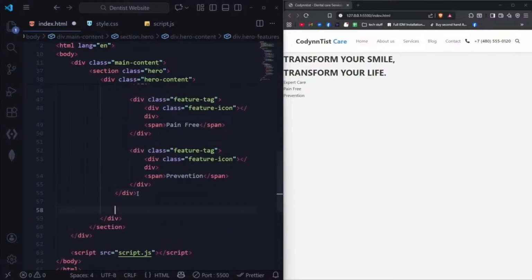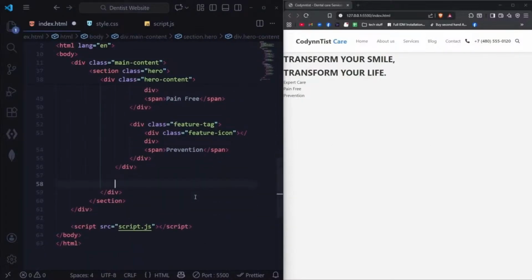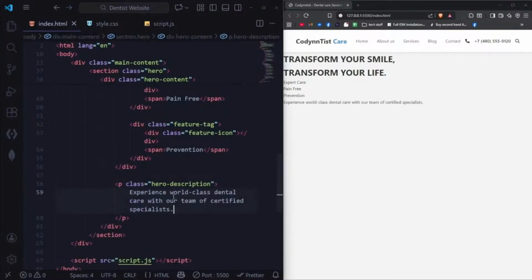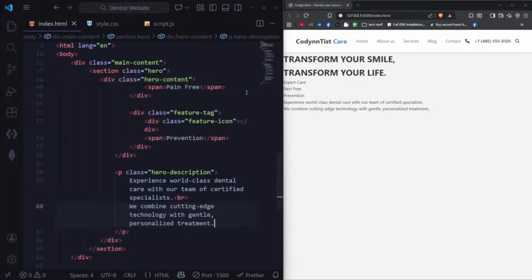right? Next is hero description. I'm gonna use a paragraph tag saying hero description, and I have a description right here with me, so I'm just going to use that. So this is a 2-line description. I'm going to use the br tag again because it's easier and I don't have to make multiple tags, right, just to break a statement.